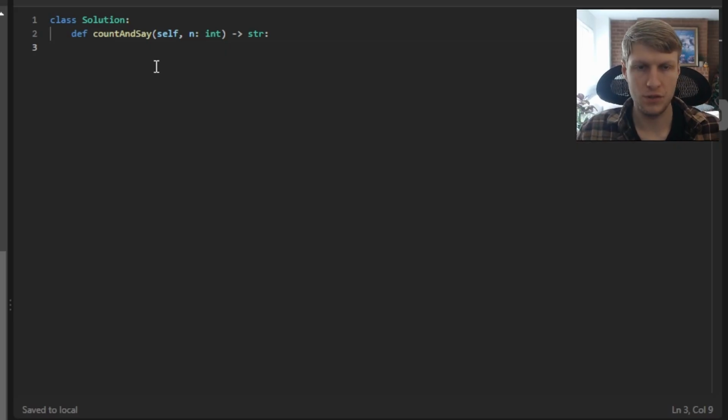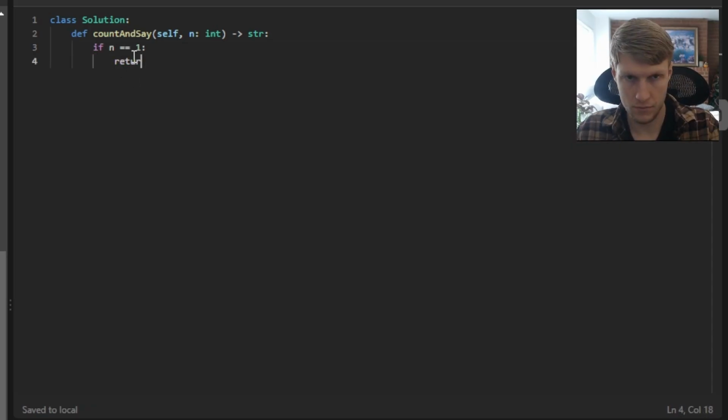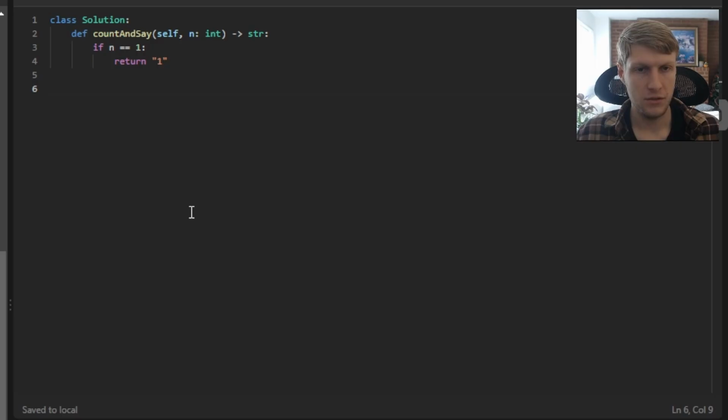The first thing we're going to want to do is handle our n equals 1 case. So if n equals 1, we just want to return 1. Next, we'll want to get our previous value, and this is where we'll do the recursion. So previous will be equal to count and say of n minus 1. Then we'll initialize our result string, which will start off as empty, and this will be what we use to concatenate all of our previous count and says.